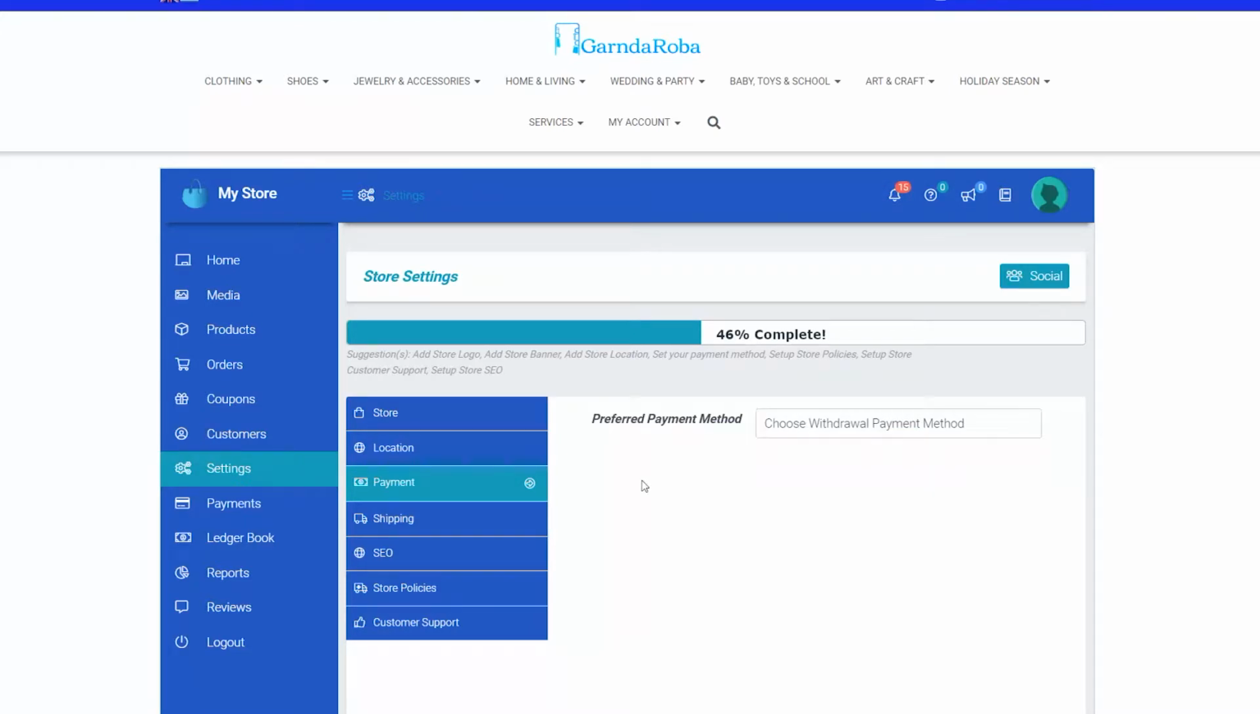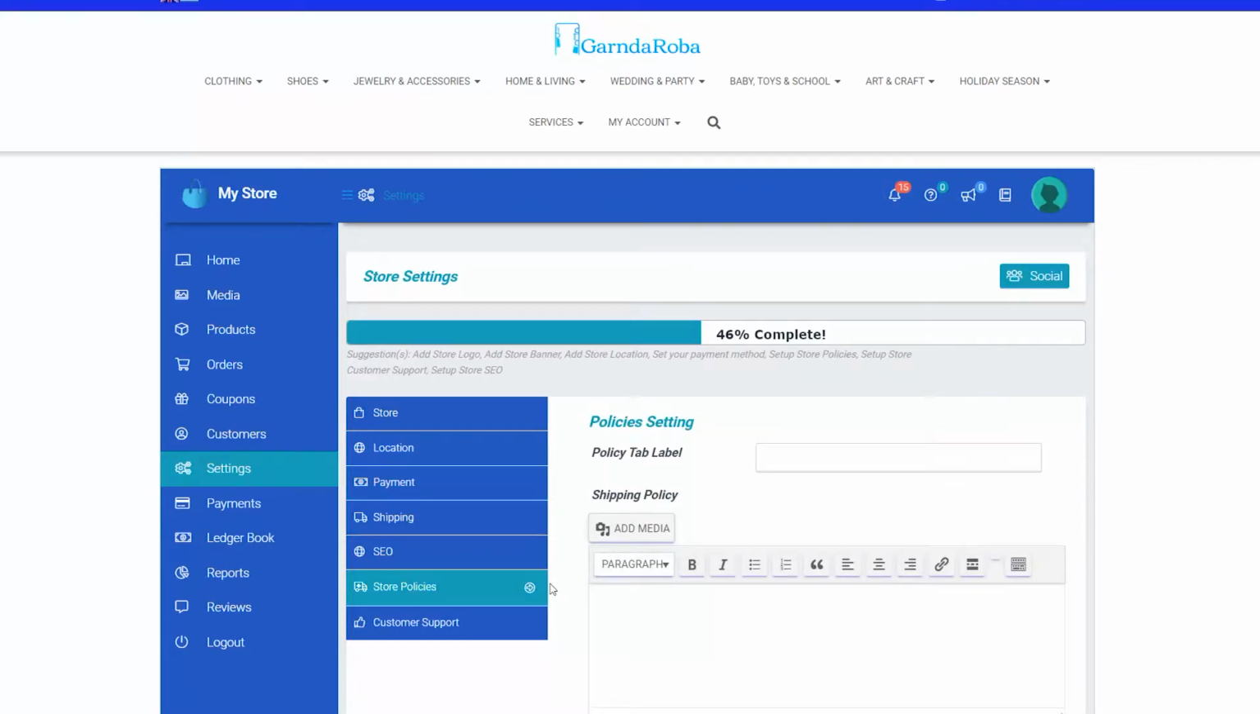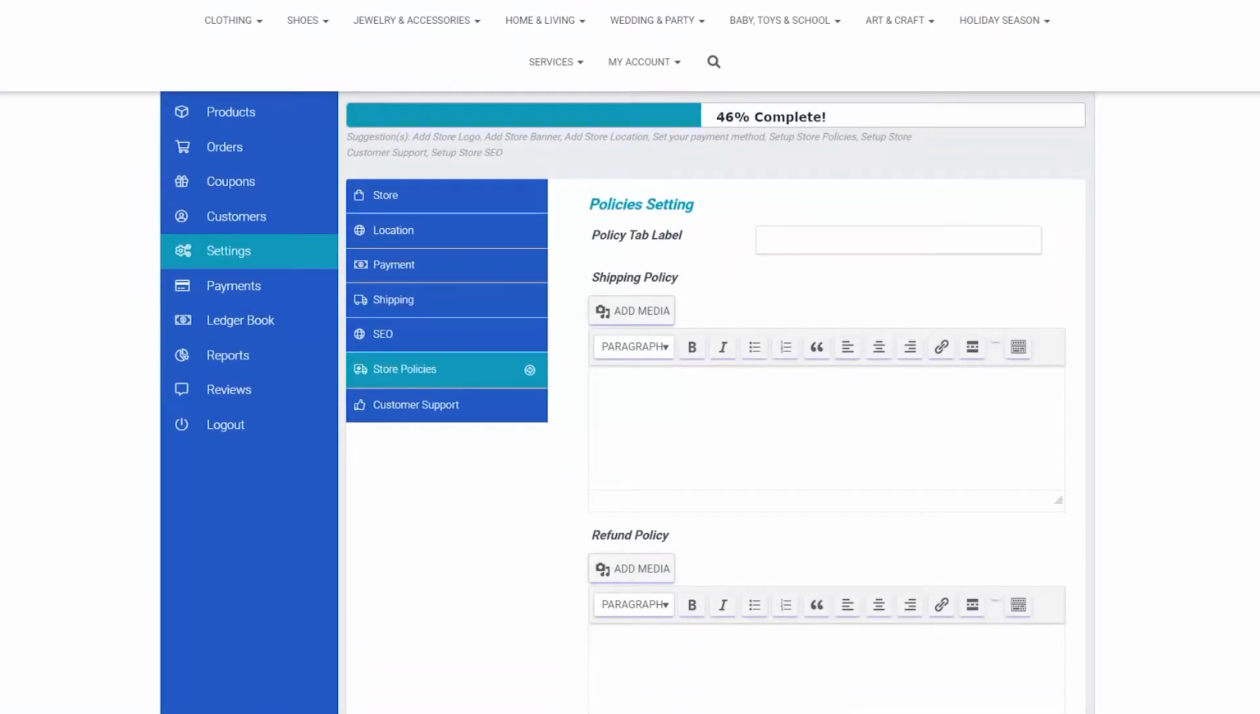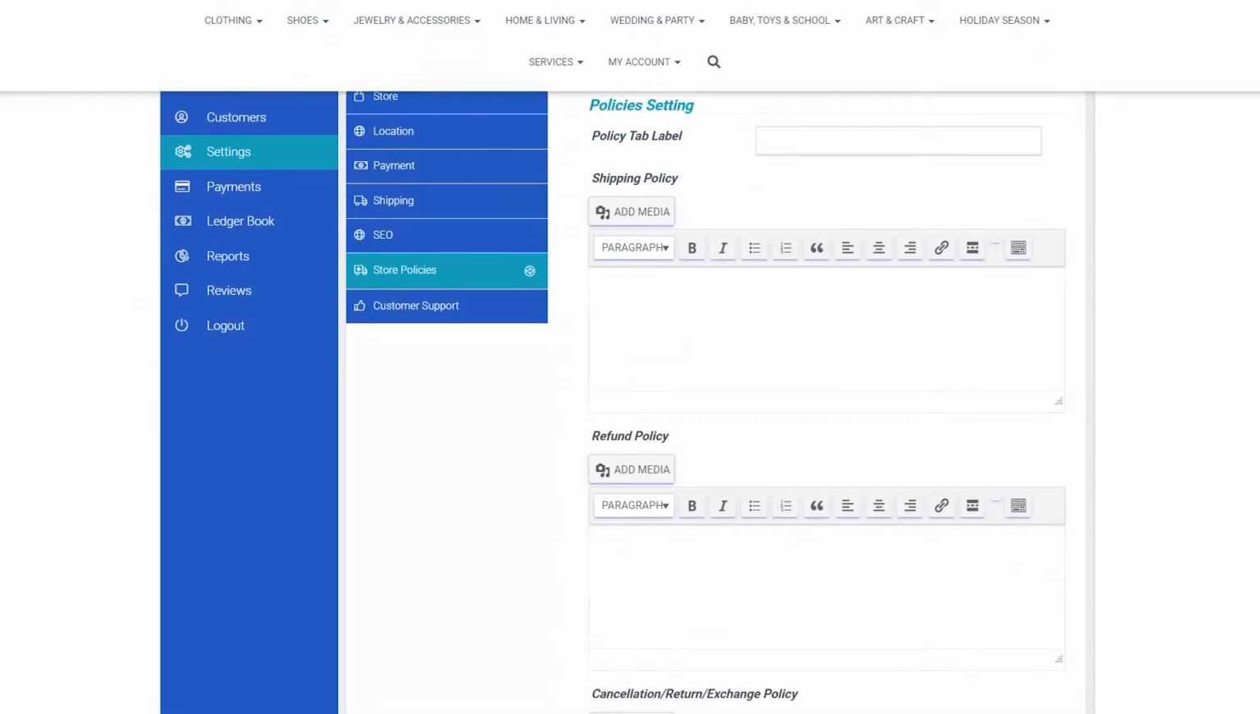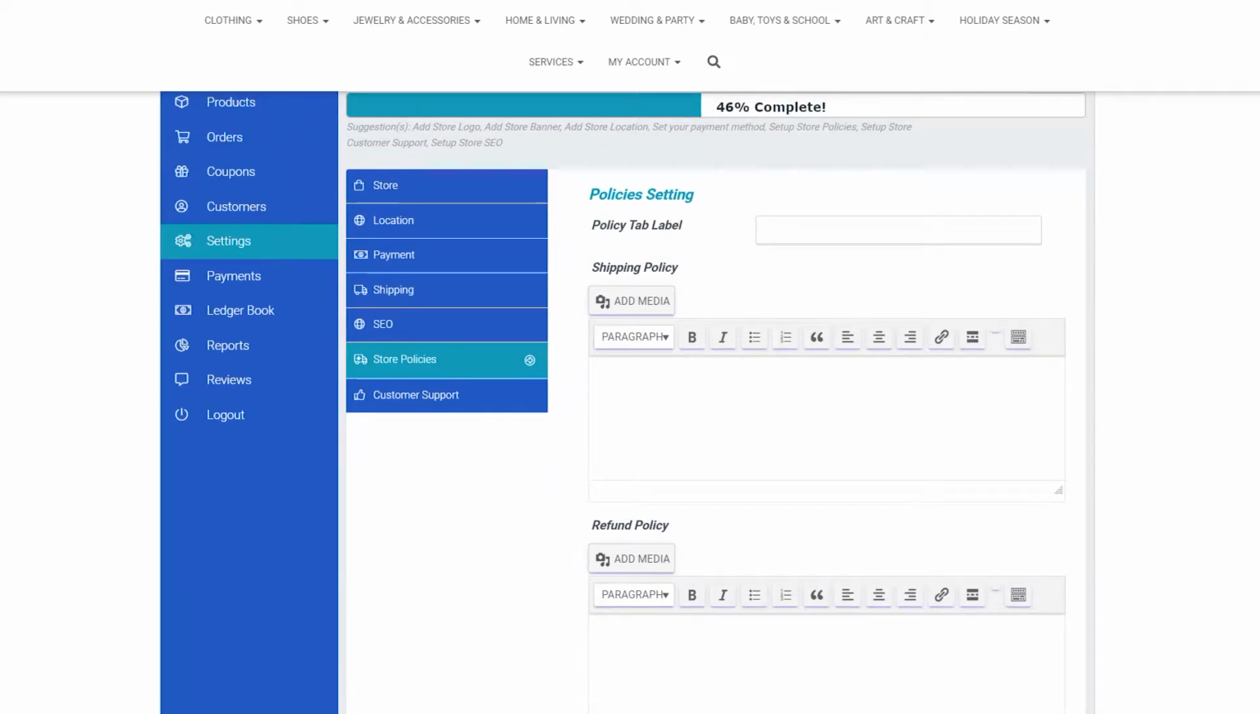Then the other important thing is your policies. So you need to mention your policy as a store. So you need to comply with EU laws regarding returns or cancellations, or if you don't accept any, you need to explain why to the customer. Maybe if your products are unique, you can't really change products, so you need to mention this in your policies.